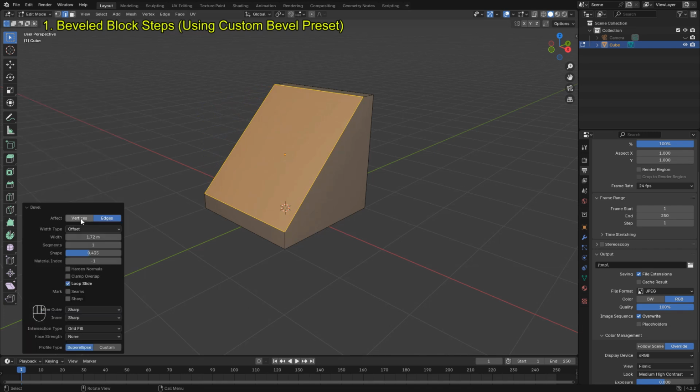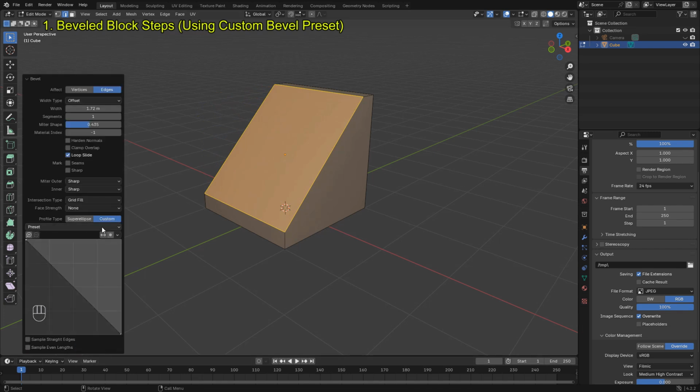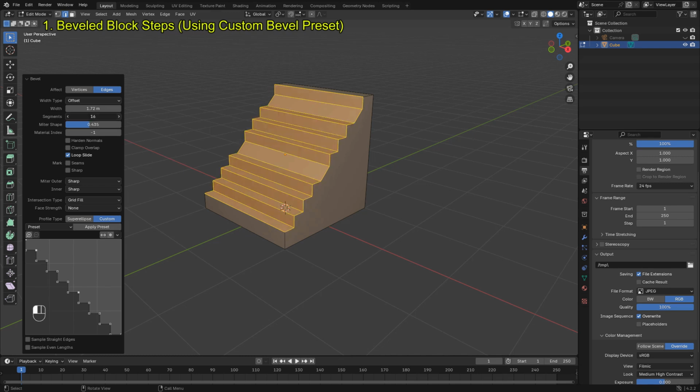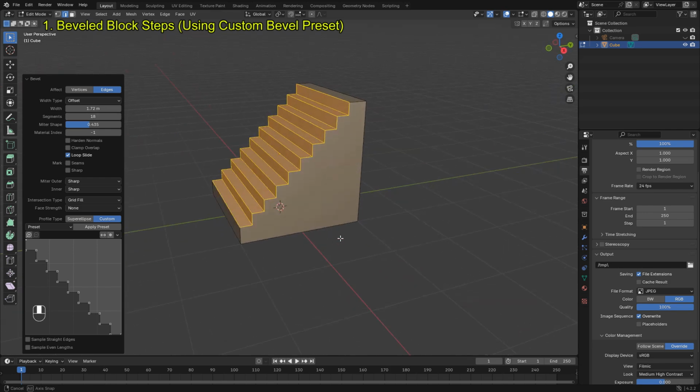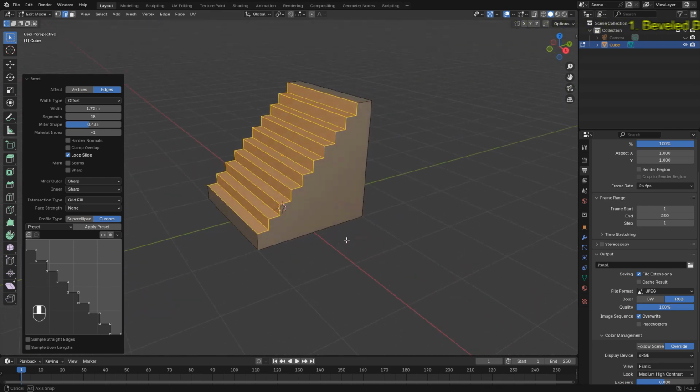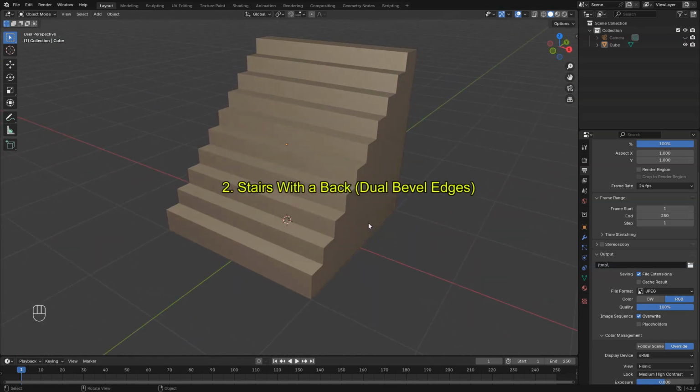Choose Custom from the profile type and set the preset to Steps. Increase the number of segments to fill the bevel side with clean, smooth step divisions. This gives you a stylized stair block, useful for architectural design or low-poly models. Duplicate the first stair object.